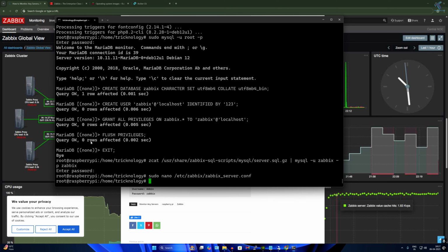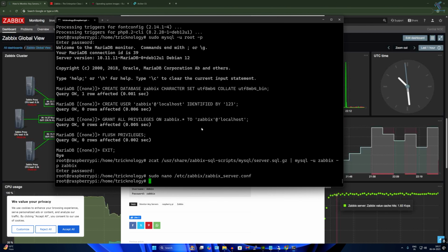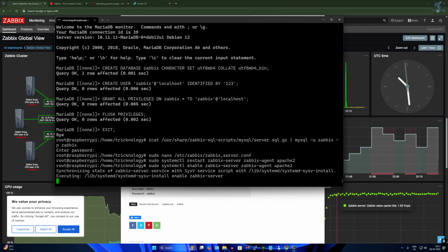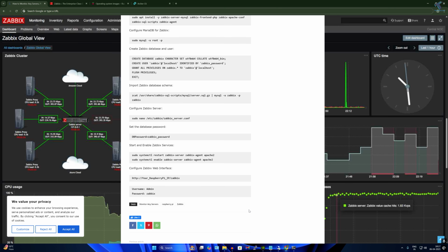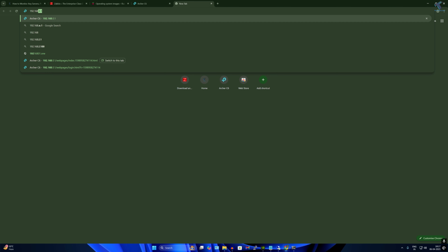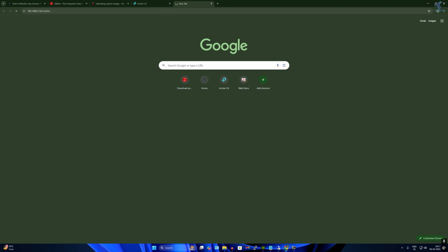Now what you have to do is start and enable the Zabbix service. For that, simply copy this command and press enter. Copy the second command and press enter. After that is done, I have to type my IP address /zabbix. So simply go to your browser and type your Raspberry Pi IP address and /zabbix.